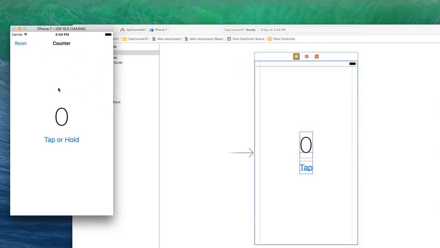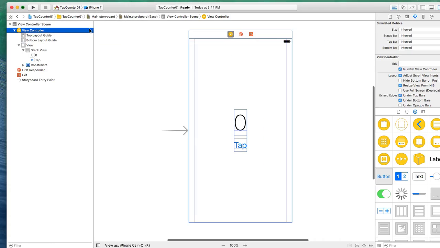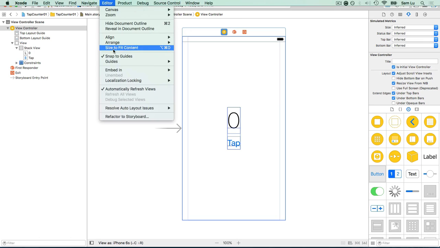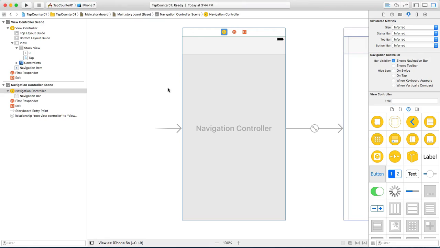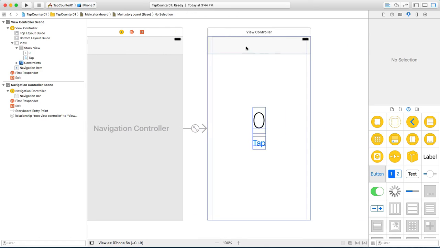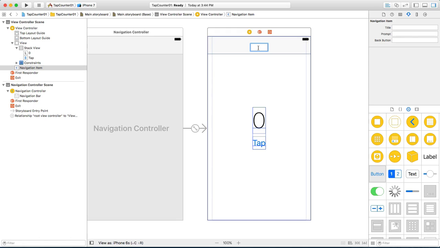Okay, so we can see here that we also have a title bar, a navigation bar, and then a button over here. Let's go ahead and build that. To do that, I'm going to click on this yellow icon here, View Controller, go to Editor, Embed in Navigation Controller. That's going to automatically add a navigation controller and the navigation bar up here. Now I can double click here and type a title. We're going to call it Counter.